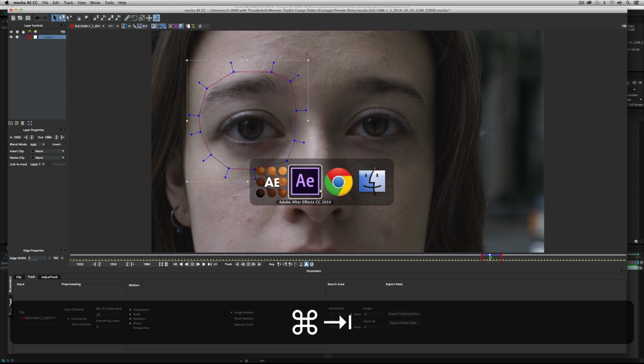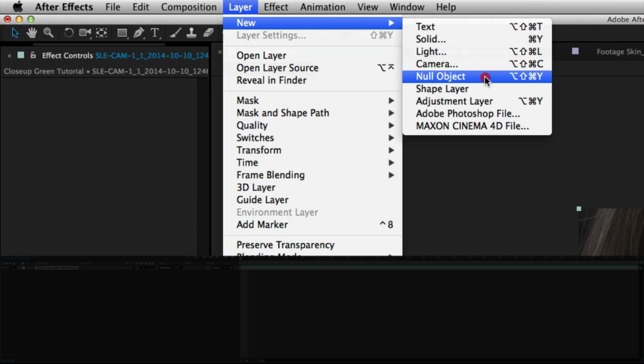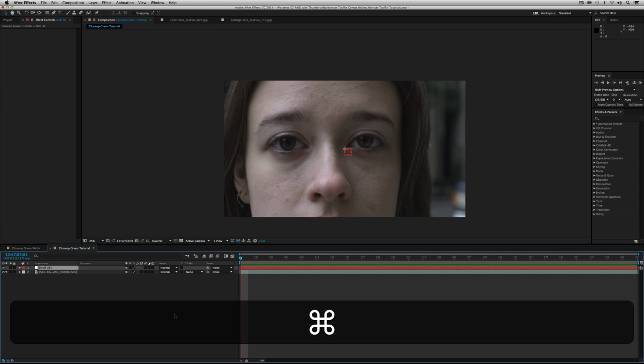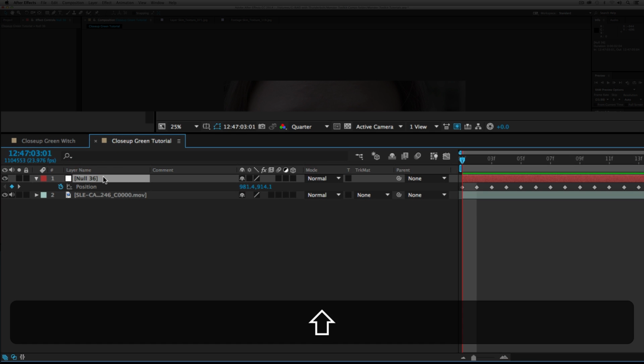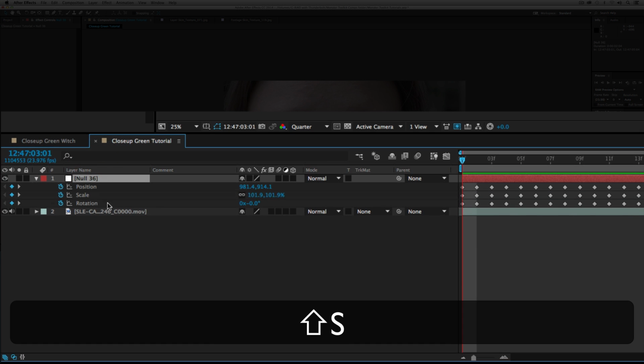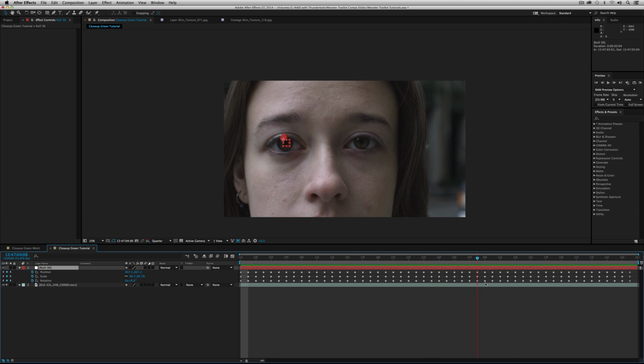I'm going to go back to After Effects, and before I do anything, I want to make sure I'm at the very first frame. Go to Layer, New, Null Object, and then hit Paste. So if I highlight the null and I hit P and then Shift R and Shift S, which opens up the position, scale, and rotation data, you can see that this is my tracking information, and you can see the null right here, and it's locked onto the eye.